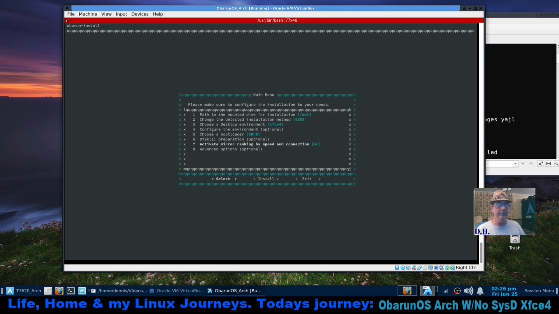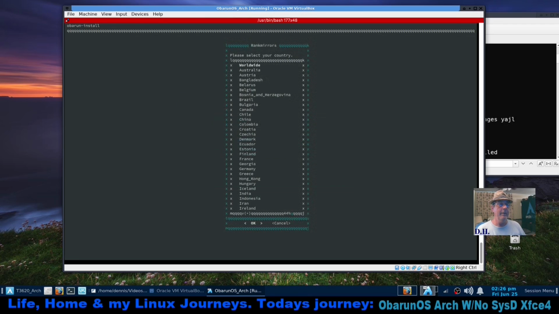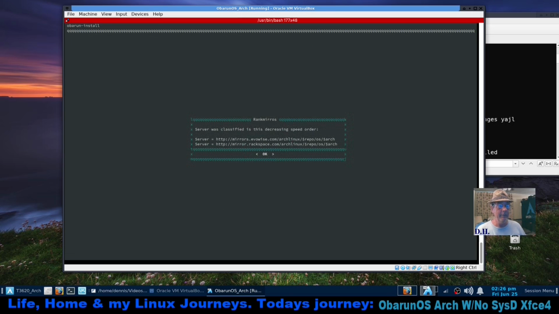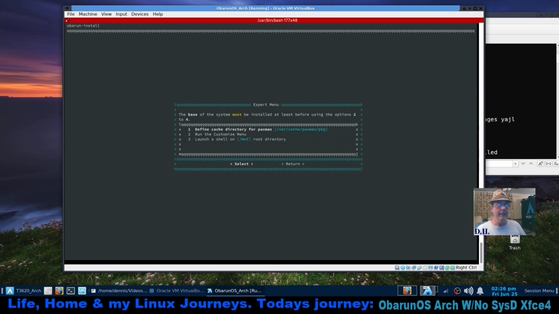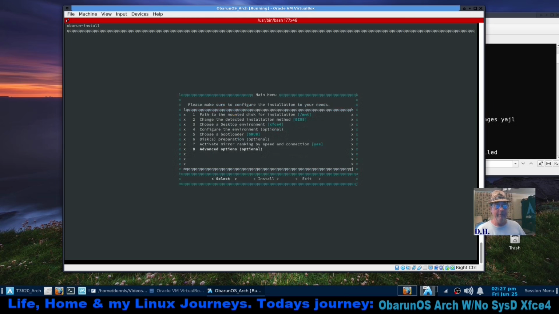Activate the mirrors. I'm going to do that. And you could pick out a country here, but by default, the first one there says worldwide, so that's what I'm going to use. And it got 2 fast mirrors there. I'm going to say OK. Advanced options, there's nothing in here I really want to mess with. You could look around if you wanted to, but I don't. So I'm ready to install. So I'm going to tab over to install, press enter.